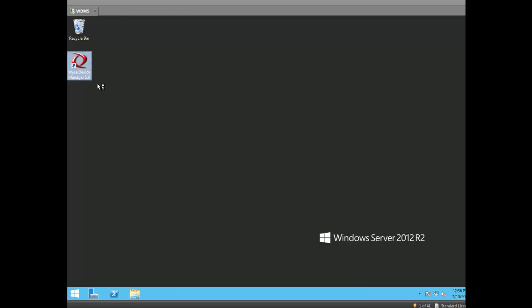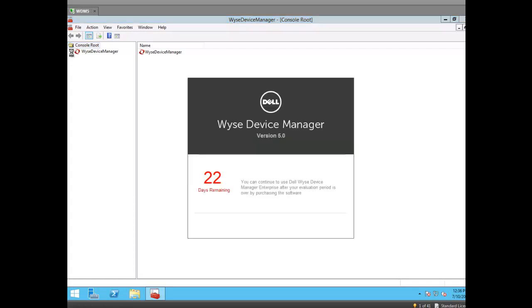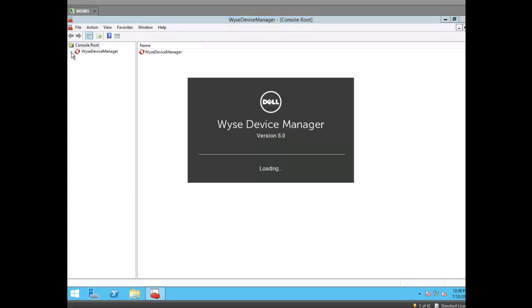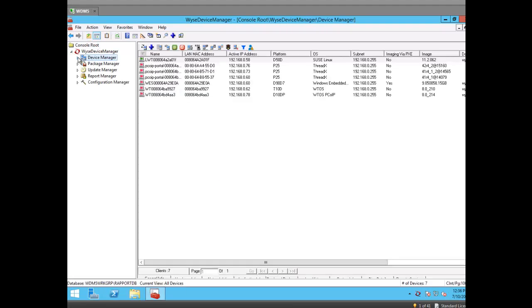Let's go ahead and launch the Wyse Device Manager console. We'll expand the Wyse Device Manager menu, and then let's expand the device manager view. And we see right now we're just looking at a default view, all the devices that have checked into Wyse Device Manager. You can see that we're looking at a SUSE Linux device that's online, platform D50D.